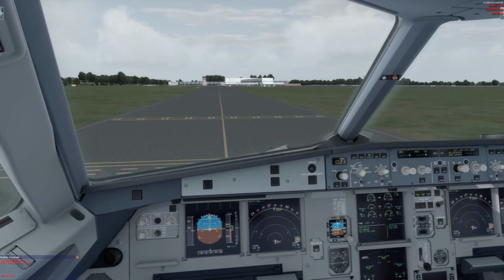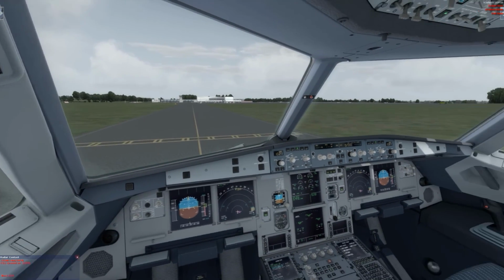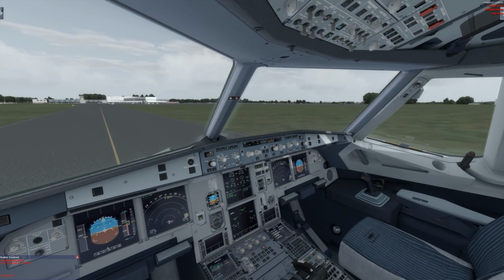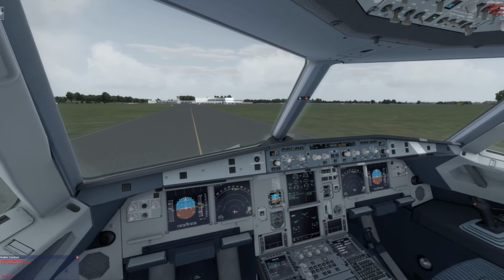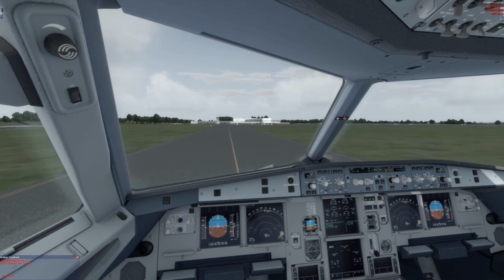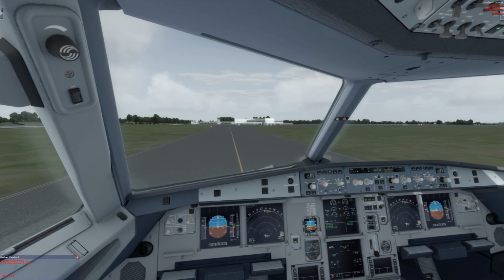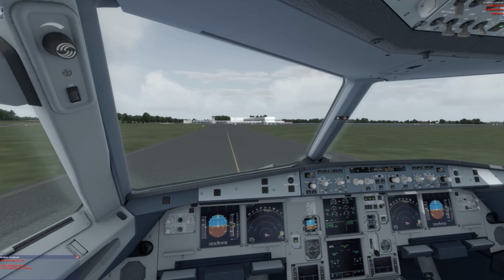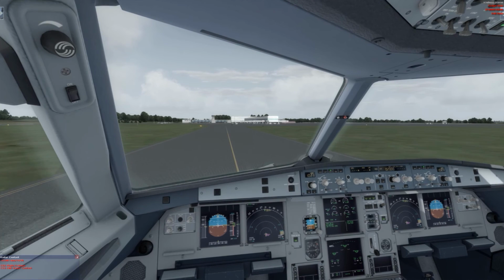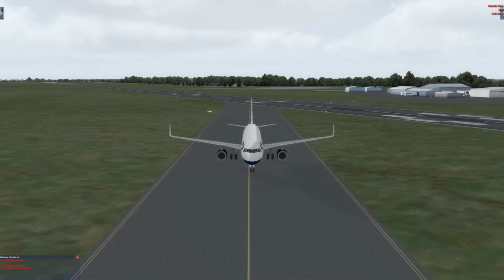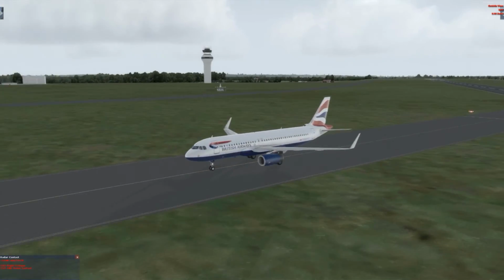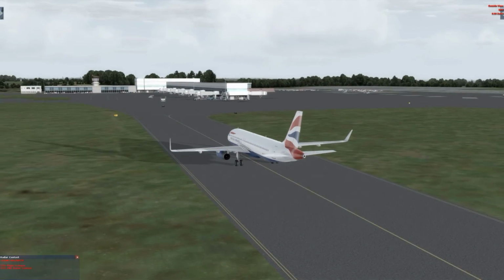Ground, Speedbird 231 at Golf 4. Speedbird 231, ground, taxi to the ramp. Taxi to the ramp, roger. Speedbird 231, radio switch to ground. Now no height restriction. No further height restrictions, then turn. Also, report past 2,500 feet.